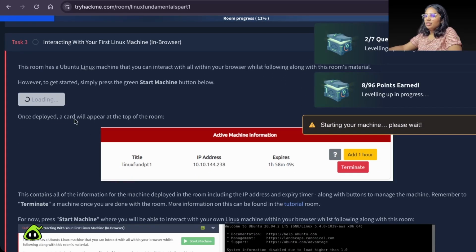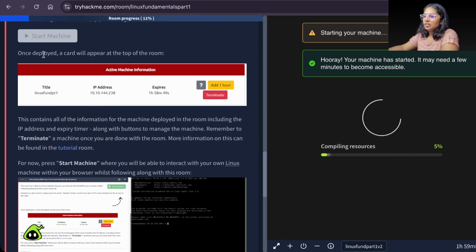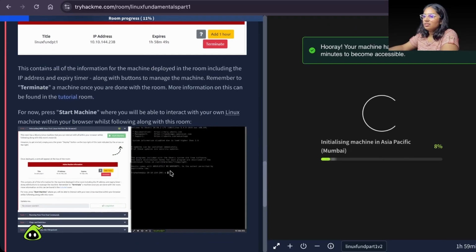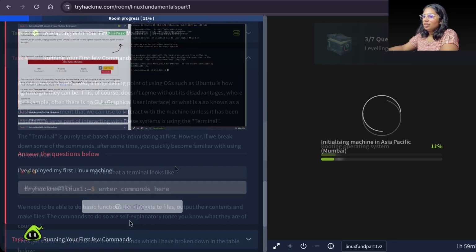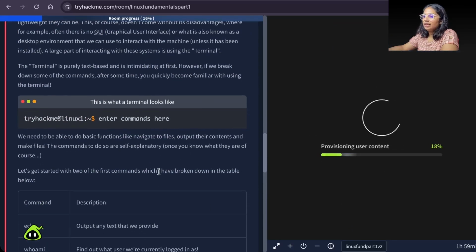Let us start the machine. This room has an Ubuntu Linux machine that you can interact with. We are going to start it. These are the details, and check. Running first few commands. This is what our terminal will look like.